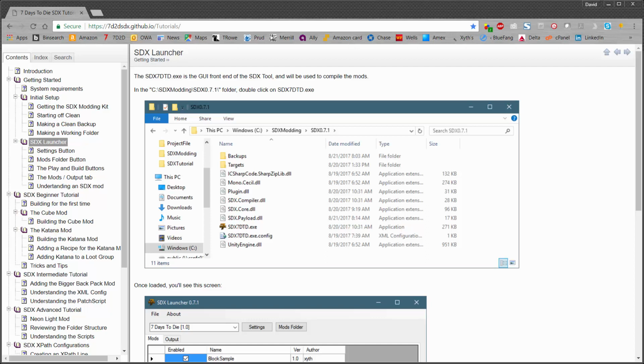the series on using the SDX tool to modify the 7 Days to Die game. In the previous video, we covered how to set up the initial SDX environment, which involved getting a clean copy of 7 Days to Die and copying it into a working folder, and that working folder will be the target of the SDX tool. So let's go ahead and get started.